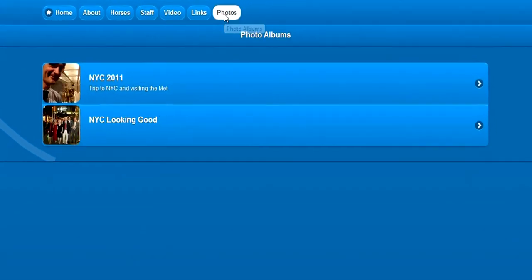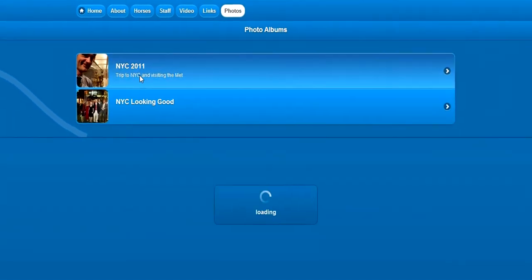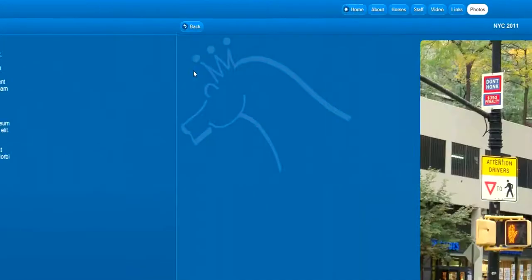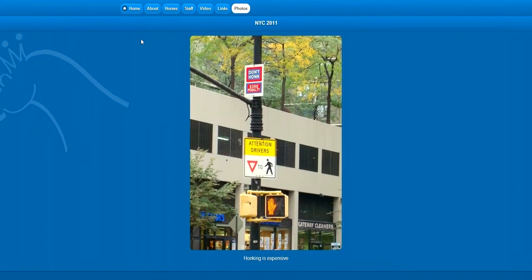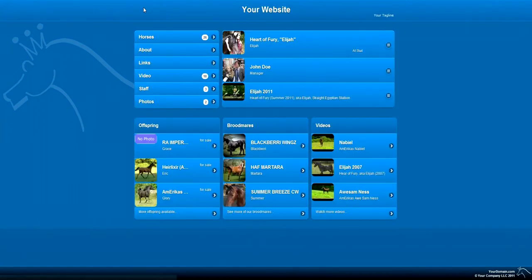The Photos page can list photo albums, and each album can list lots of pictures with captions. It is a good way of summarizing an event.